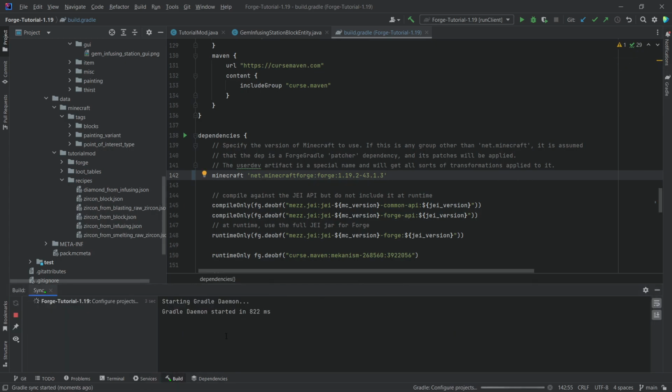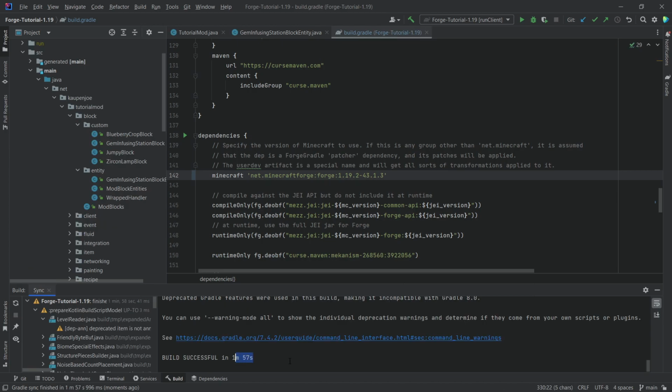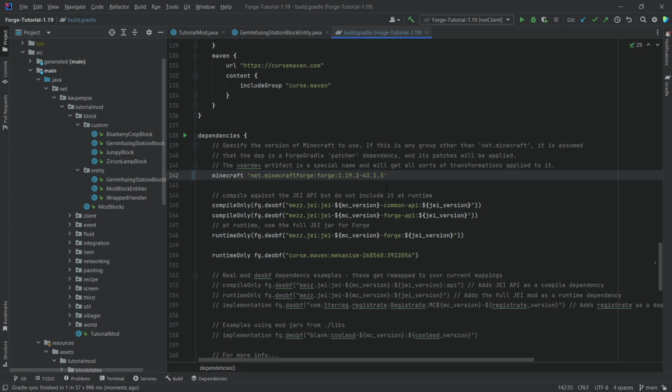It can take anywhere from a few seconds to up to a minute or 2 minutes, however fast your PC and your internet connection might be. And let's just wait for a moment. All right, and there we are, 1 minute 57 seconds. Absolutely amazing. And now we have the new version.